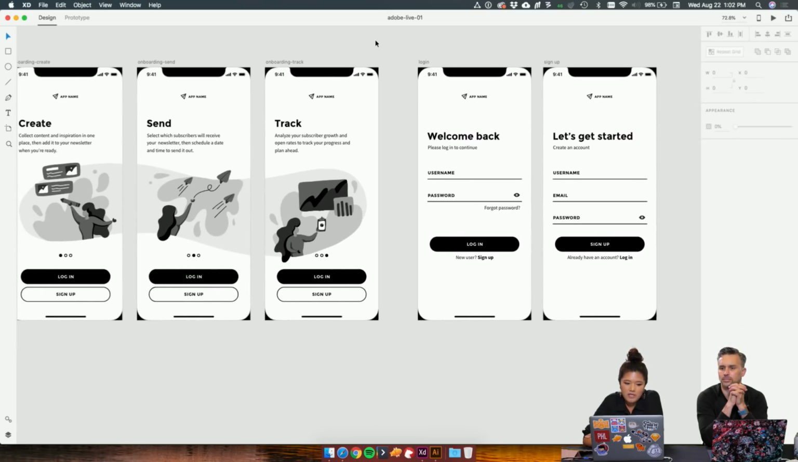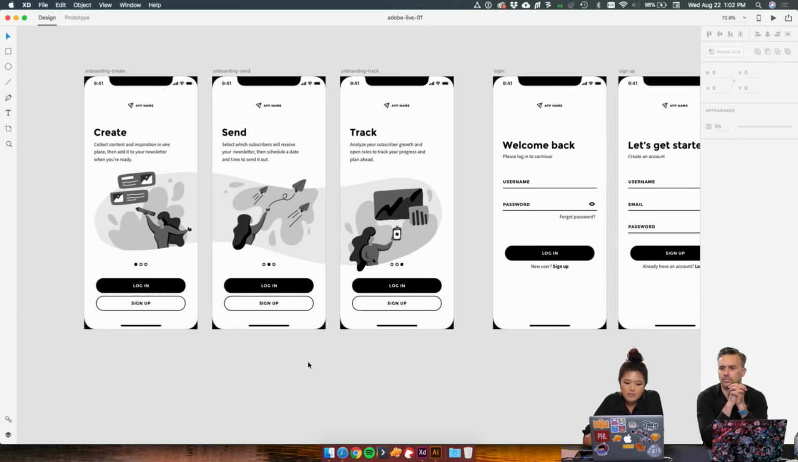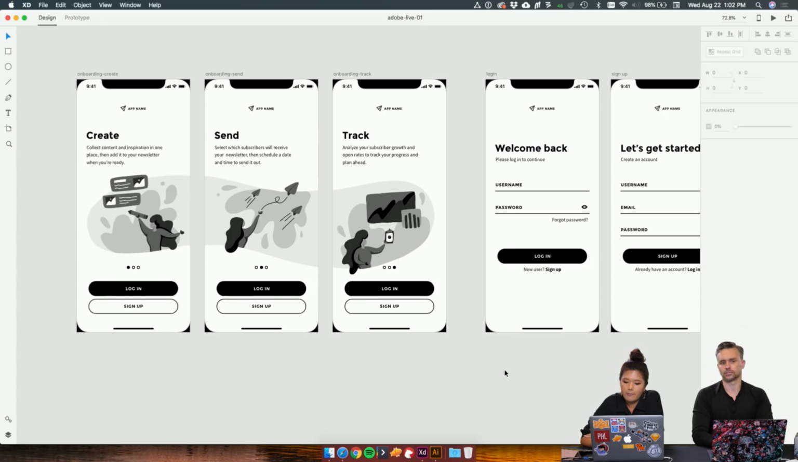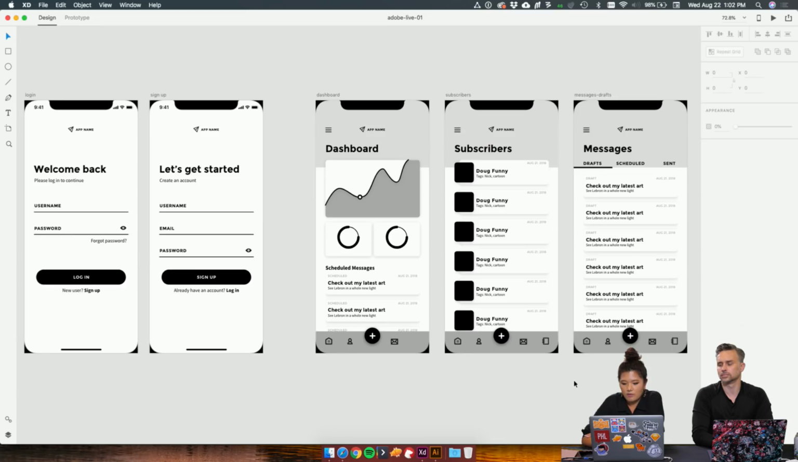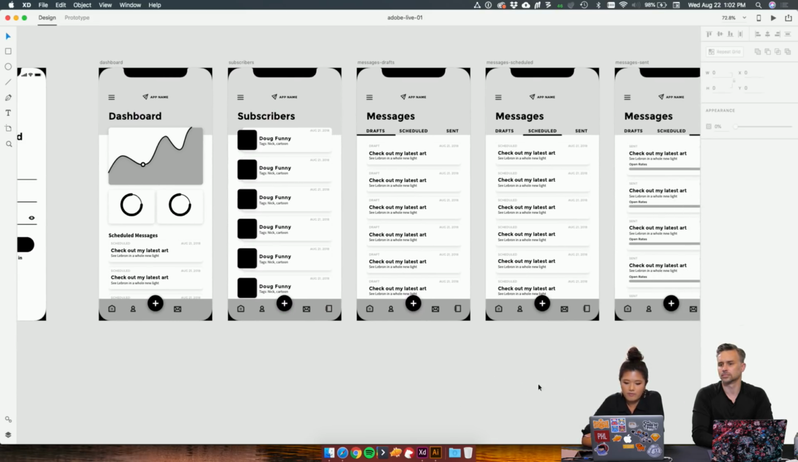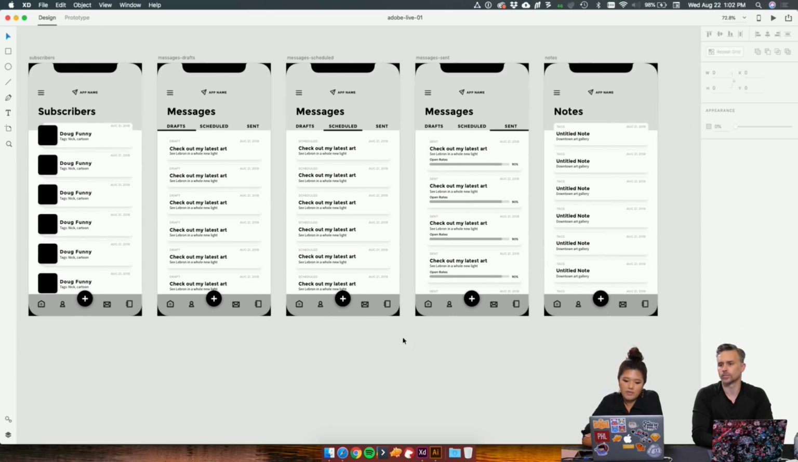So the screens that we got into yesterday, here you can see the first 3 onboarding screens, and we did some illustration work for that. And then we did a login screen and a sign-up screen. And then we moved into the bulk of the app, which is the dashboard, which is the home screen, subscriber page, your 3 message screens that have the nested navigation here, and then the notes. I have a few more screens to do for the lo-fi mock-ups until we start colorizing things and making everything pretty. But that's where we ended yesterday and where we're going to start today.